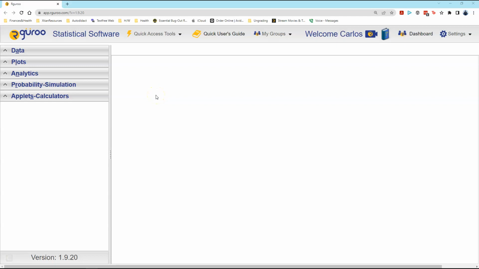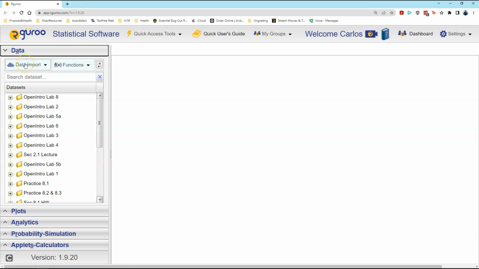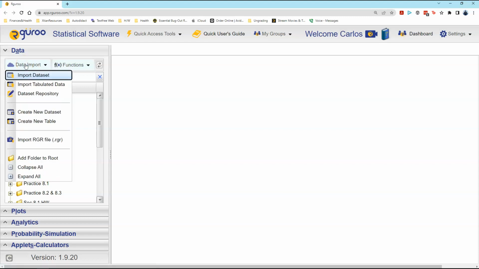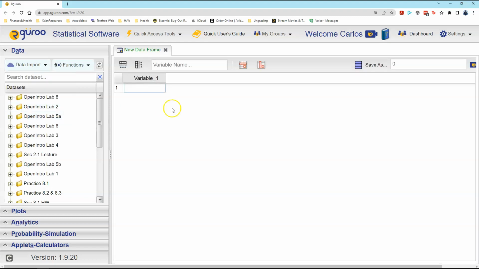In this brief video, I will demonstrate how to create a single variable data set within Rguroo. So going to the left menu, left clicking on Data, left clicking on the Data Import button, coming down to Create New Data Set, left click on that.